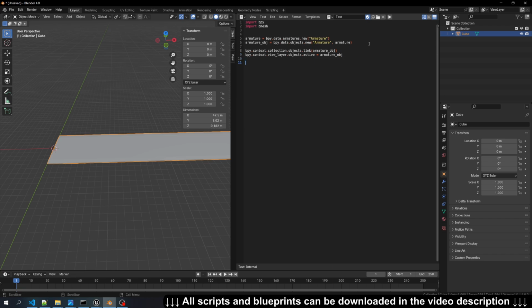And then we need to enter edit mode. So bpy.ops.object.mode_set and mode equals edit. And I'm not going to spend a lot of time explaining all these commands. You can look up all these functions in the Blender documentation, but I'll just explain what they do as I type them for now. So now we are in edit mode.